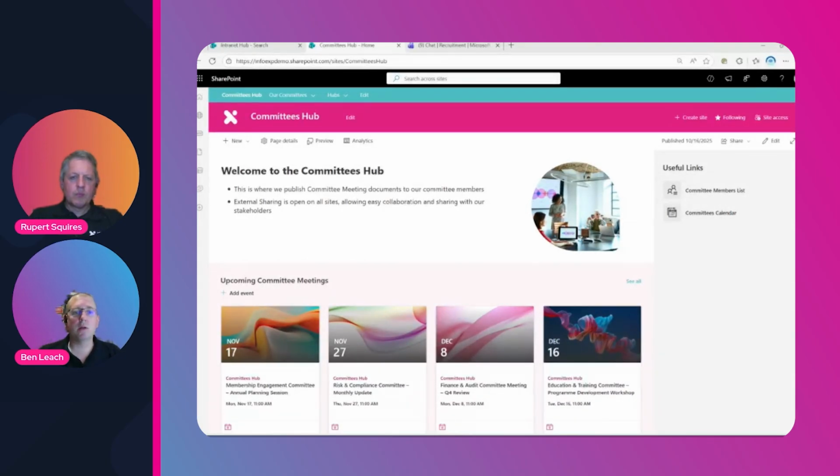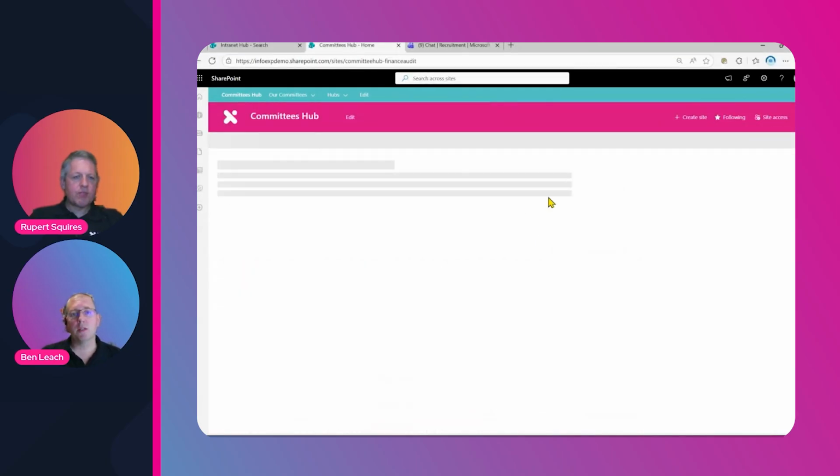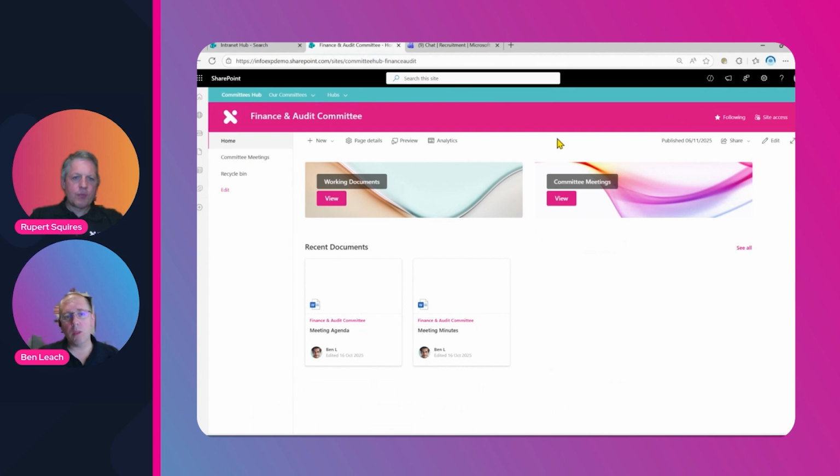And we can see the upcoming committee meetings that are going to take place. And what we're going to do is just jump into one of those committee workspaces that are set up. So let's go into our finance and audit committee. Again, we have a standard template here.